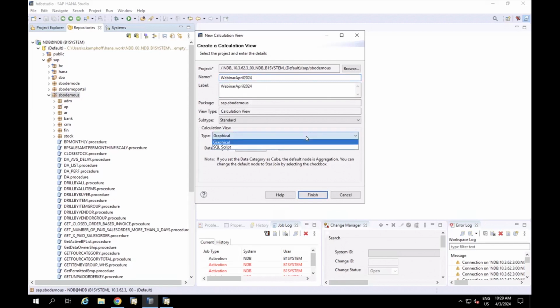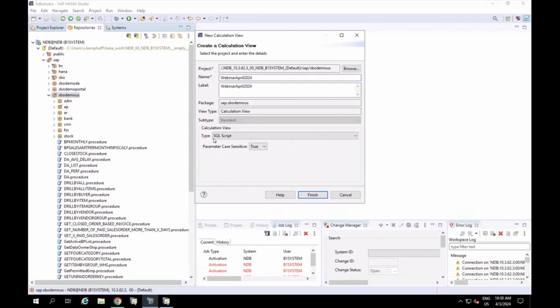And also, I'm not a big fan of graphical stuff. I want to write an SQL script. So we do an SQL script here. Parameter case sensitive stays on true because SAP HANA is case sensitive. And if you put it on no, most of the stuff will not work correctly anymore. So let's keep it like this.